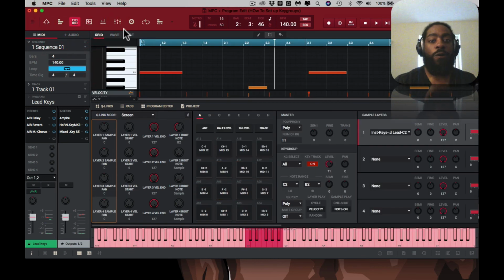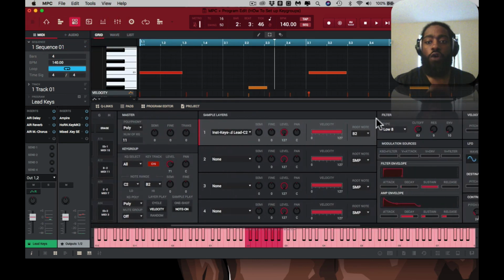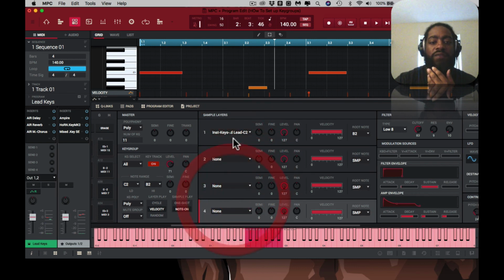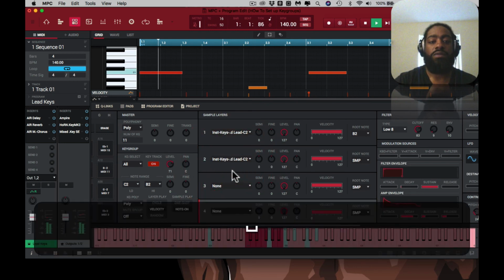You go into program edit, you scroll over to sample layers, and you can layer your samples, by the way. You don't only have to use one layer sounds. You can use up to 4 sounds, right? And each of them have different sounds. You can honestly use this twice, right? Let's see how that sounds.